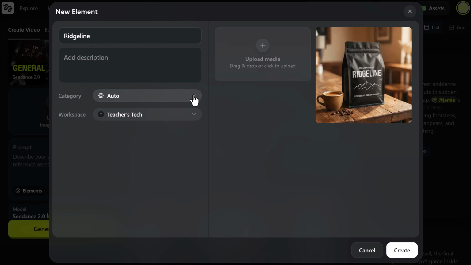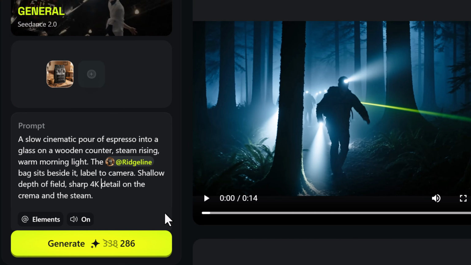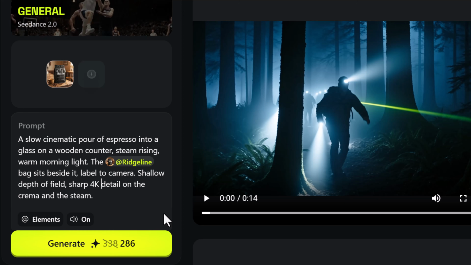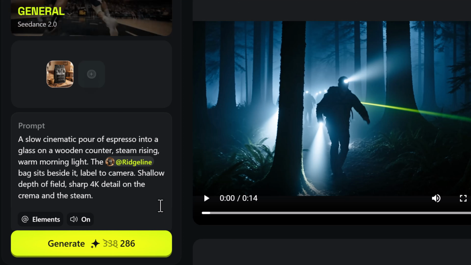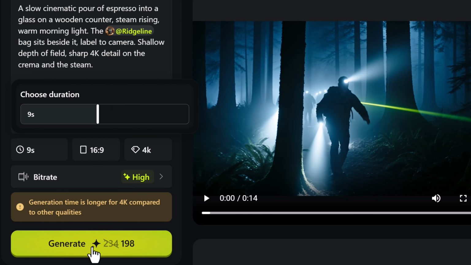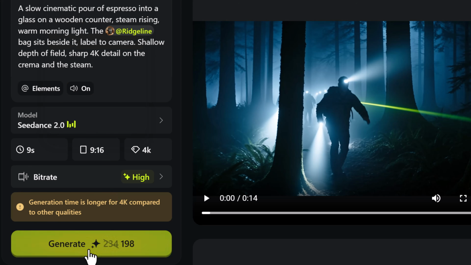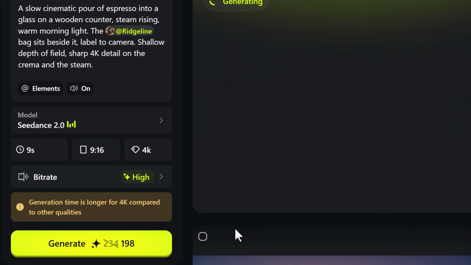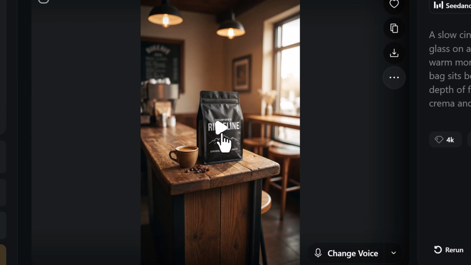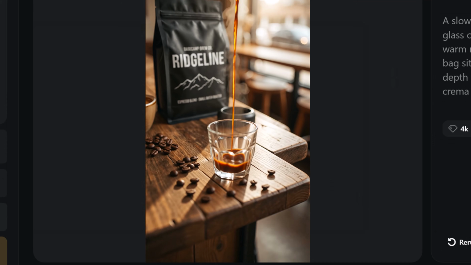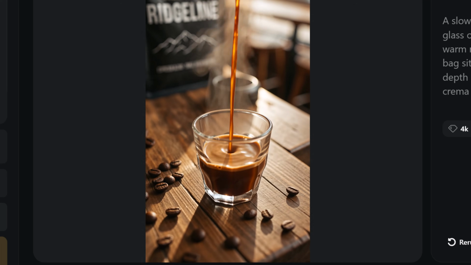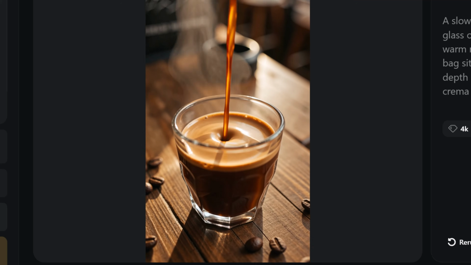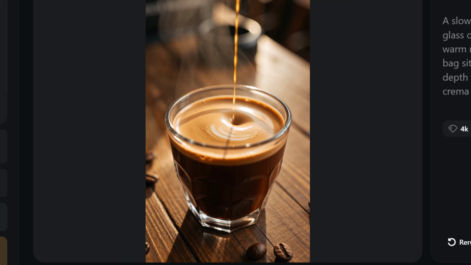I'm going to tag it with the @ and prompt a slow cinematic pour of an espresso into a glass on a wooden counter. Steam rising, warm morning light. The @Ridgeline bag sits beside it, label to camera, shallow depth of field, sharp 4K detail on the crema and the steam. And there's the finished product clip. A real bag, cinematic look, ready to post. Same tool that makes the action shot makes the thing you'd actually use on a Tuesday.